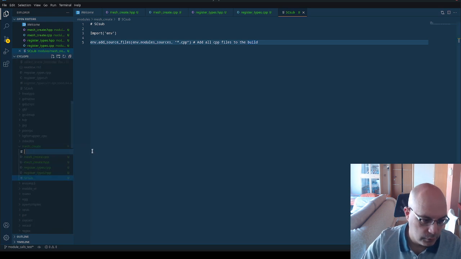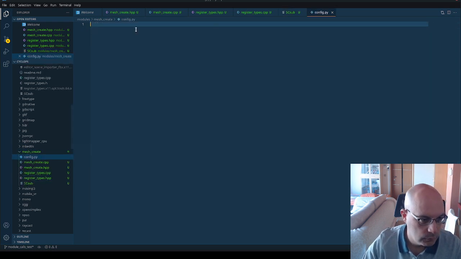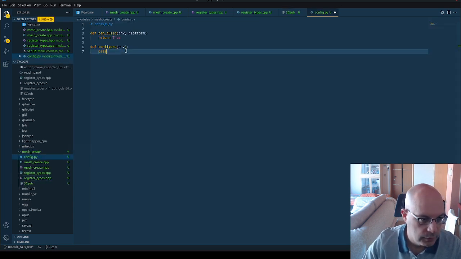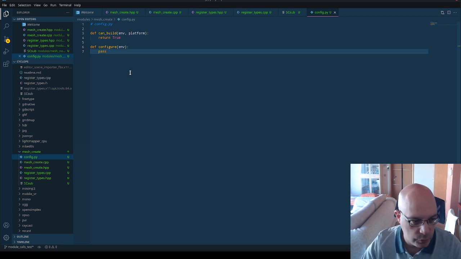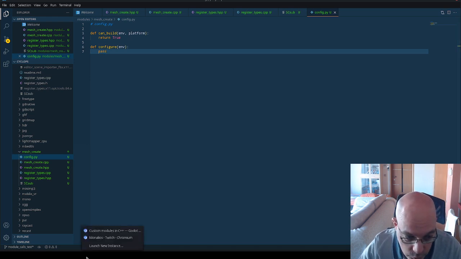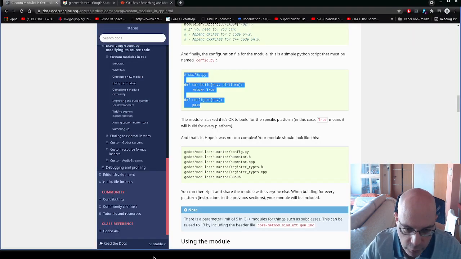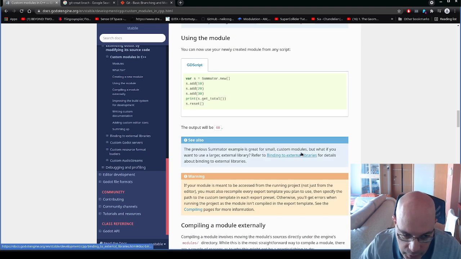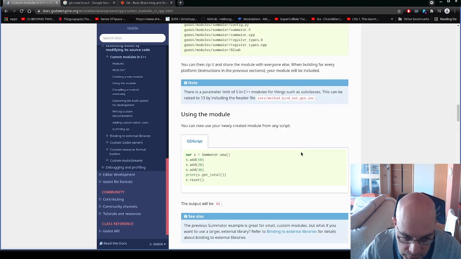So new file is called config.py. And here we're going to add. So basically, I'm doing the same thing I did with the previous stream. It's just I'm now creating a special module for that. So now we have to remember how to build. It actually builds with the engine because it's statically linked, which is fine for me. It's not a big problem. Maintaining my own fork of Godot is not really a big deal. So I actually have to build it.